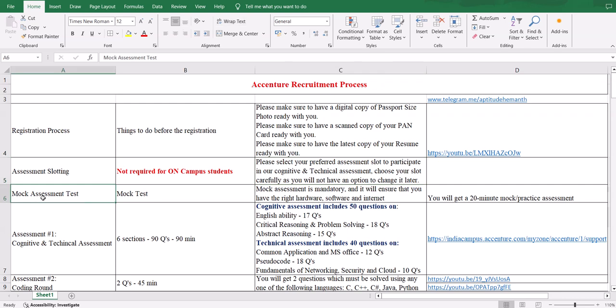After the slot booking, everyone will receive a mock assessment test. It will check whether your system is working properly, and whether your hardware and software, everything, is good or not. It's a 20 minutes mock or practice test. You will get aware of how the software will be, how that platform works, how you can attempt the questions, and how to run the program in the coding round. All those things you can try. But this is before the main first recruitment test. This is all regarding registration, slot booking, and mock assessment.